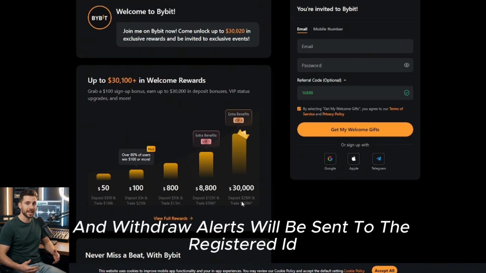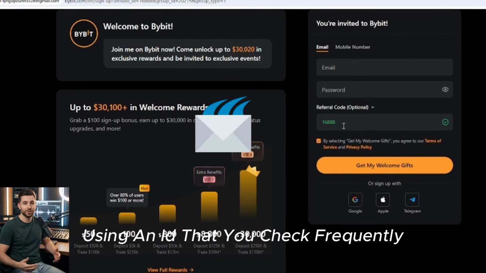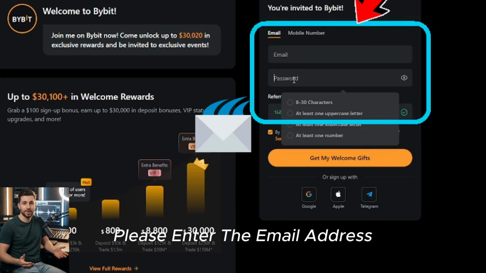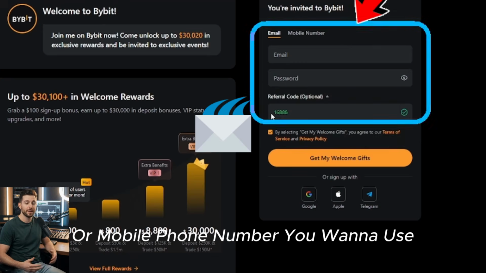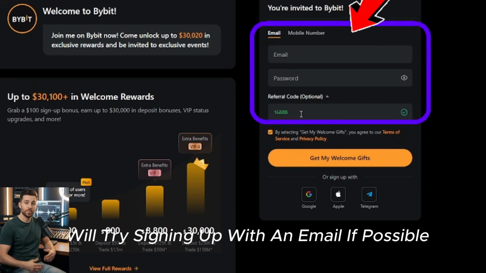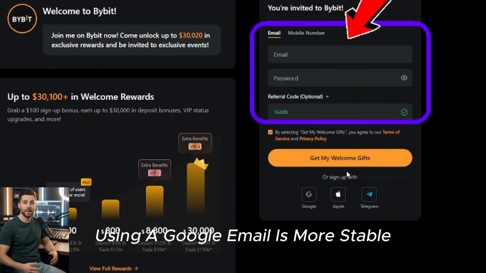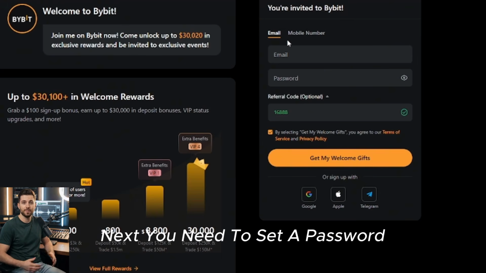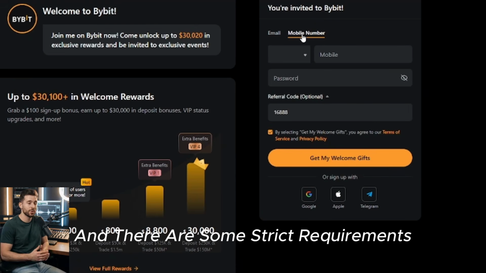Trade notifications and deposit and withdrawal alerts will be sent to the registered ID. Using an ID that you check frequently will be much more convenient. Please enter the email address or mobile phone number you want to use. I will try signing up with an email. If possible, using a Google email is more stable.